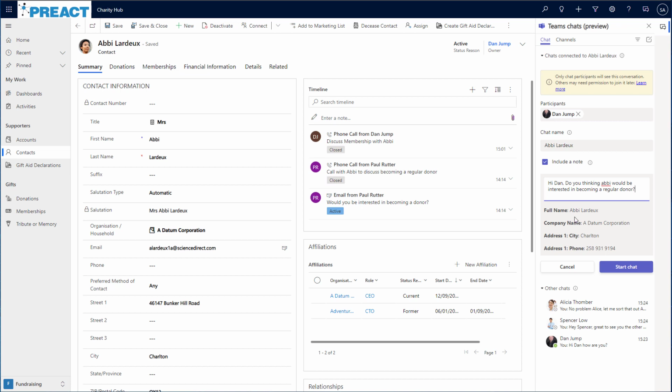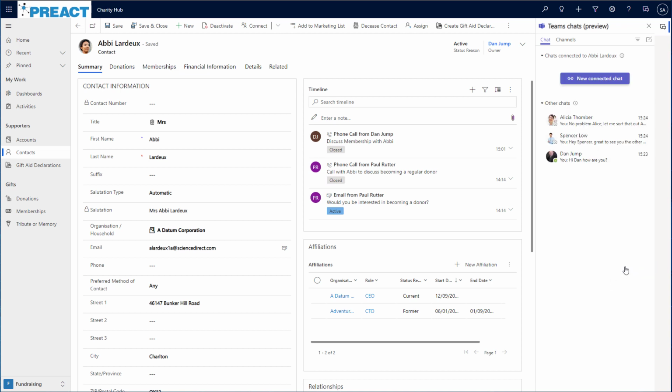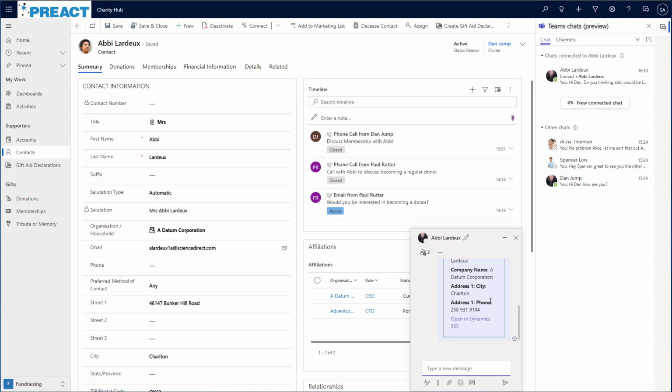We'll also notice the system's pulling out some other information there to post as part of this message directly from Abby's contact record. We can customize this from a system point of view, but for now this is just the default it pulls through. It's also going to change the chat name to Abby so Dan knows what we're talking about here. All I do now is click Start Chat, and you'll notice a chat window immediately flies out there asking Dan the question.